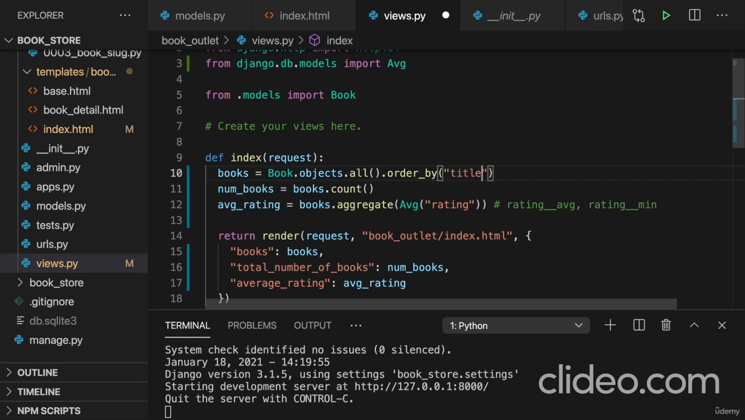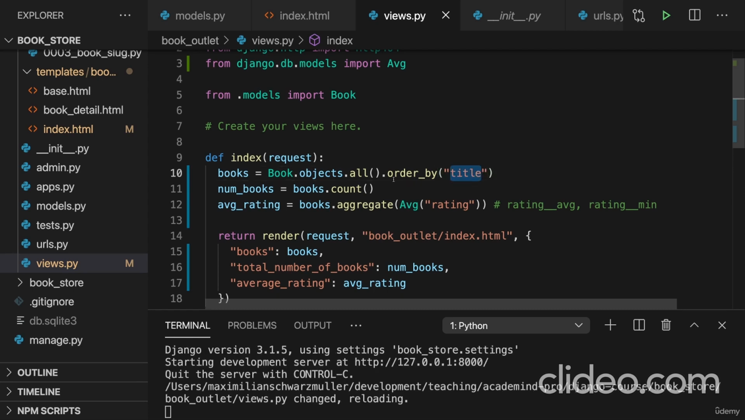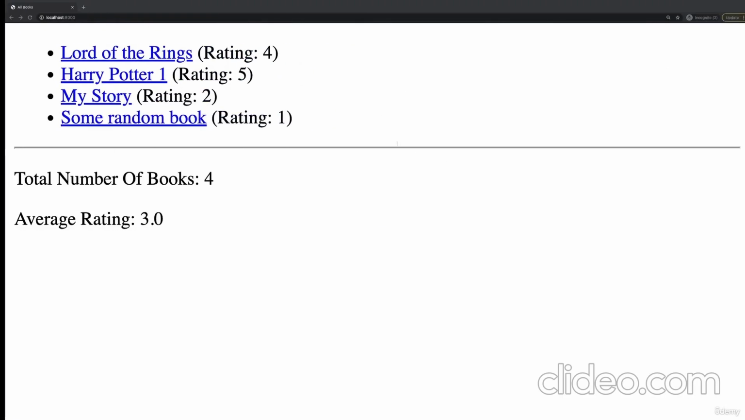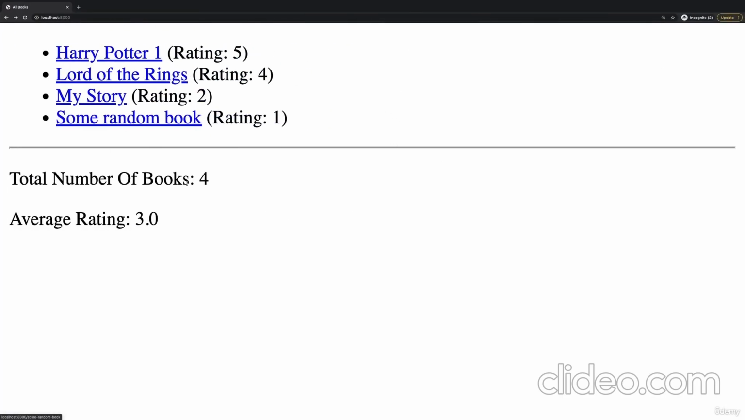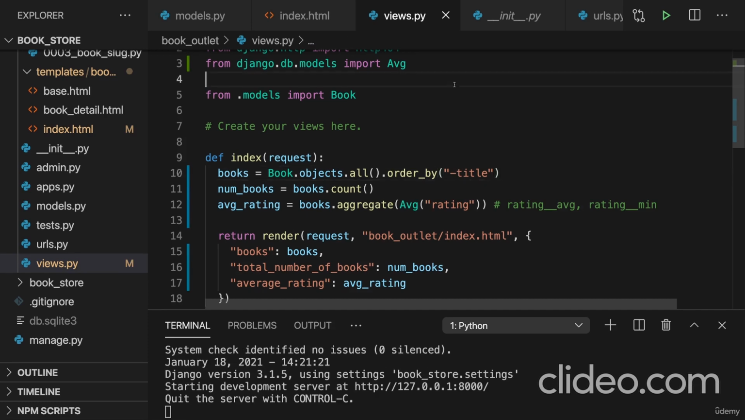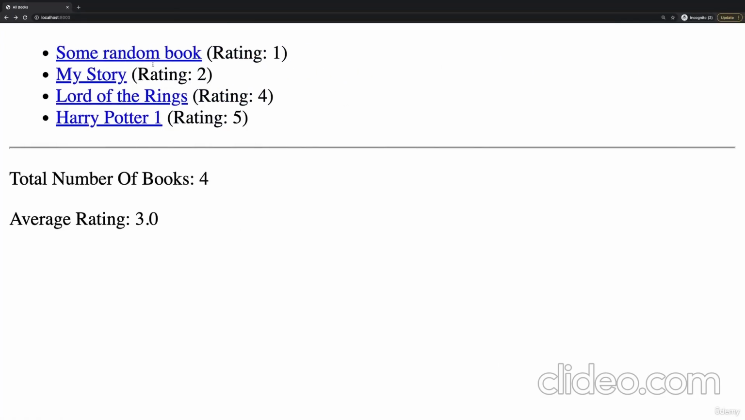But here we could say that we want to order by title, by specifying title here like this. And if we now reload, you see Harry Potter is first. By default, it orders in an ascending order. You could also order in a descending order simply by adding a minus in front of the field name. So minus title orders by title in a descending order. So if we save that and reload, now it's ordered like this.